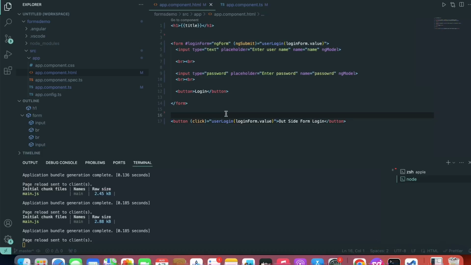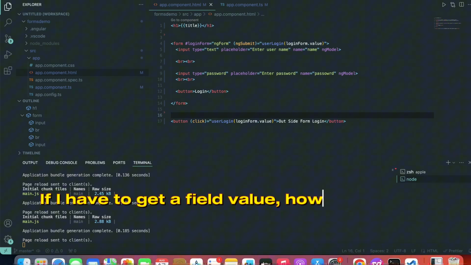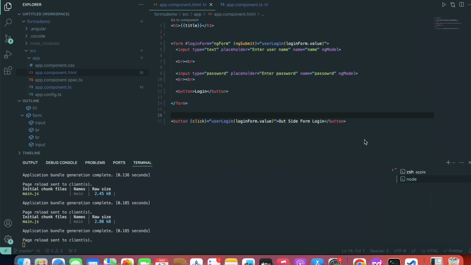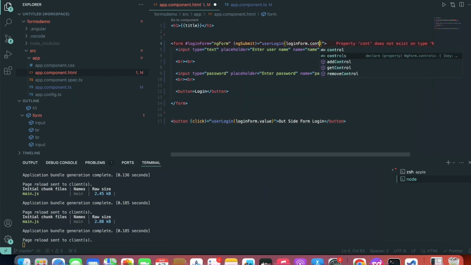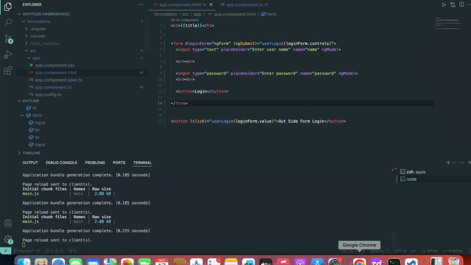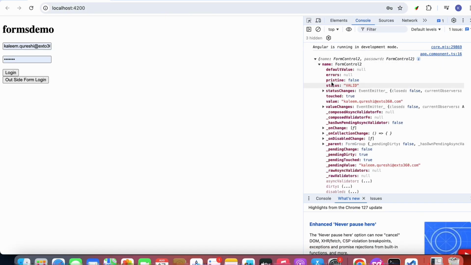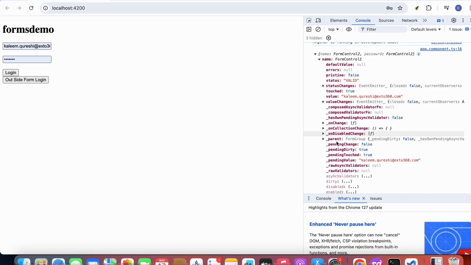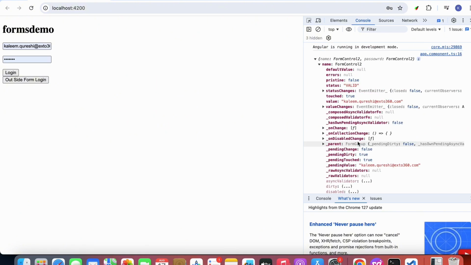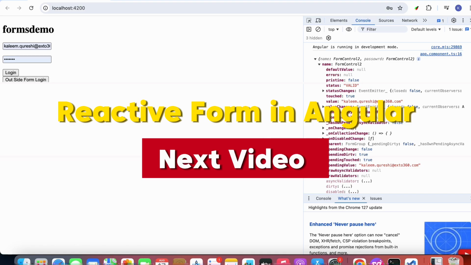So the next thing is that I want to get a field value. How can I get that field value? For that, if you want to get the values and see what the properties are, you can just define controls and then see the suggestions. And let's see, you can see here it's coming up: form control, name, and you can see default value, error, status change, value, on change. You can get everything here, right? So by using the form control, we can play with this one. I will explain in my next video how we can play with these details.